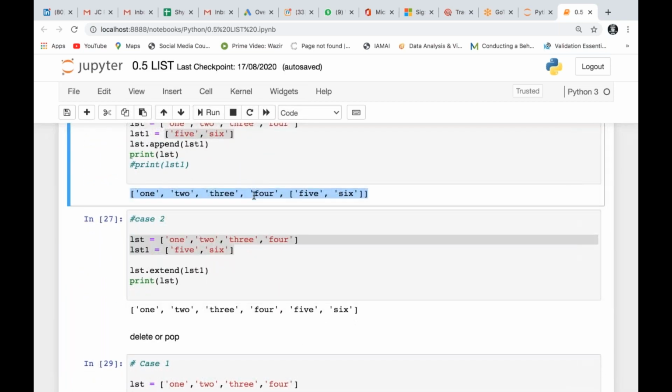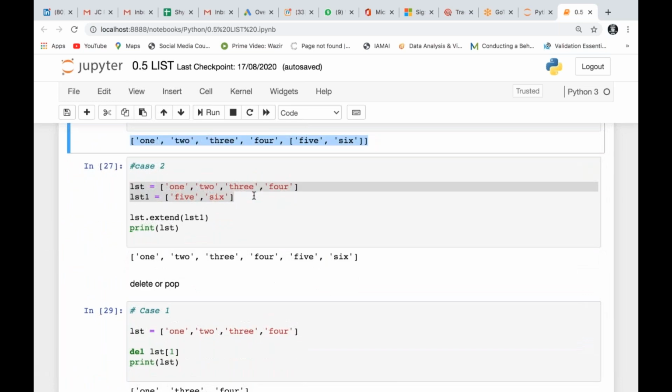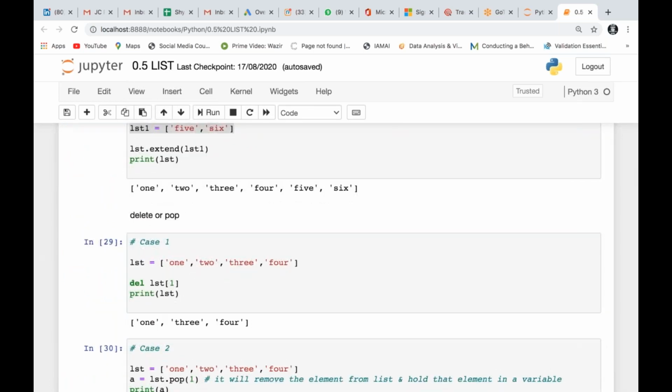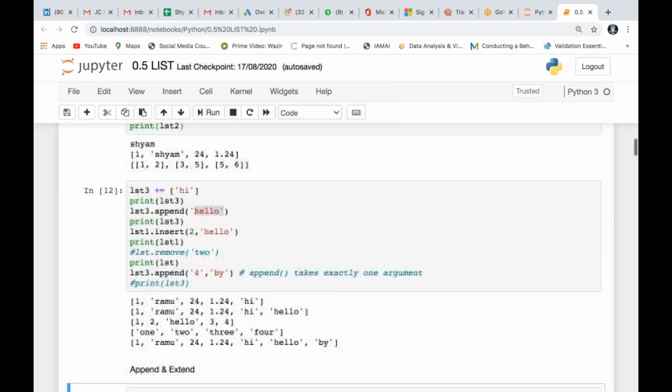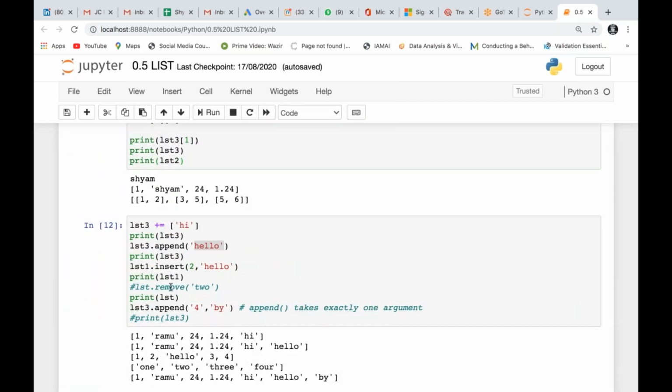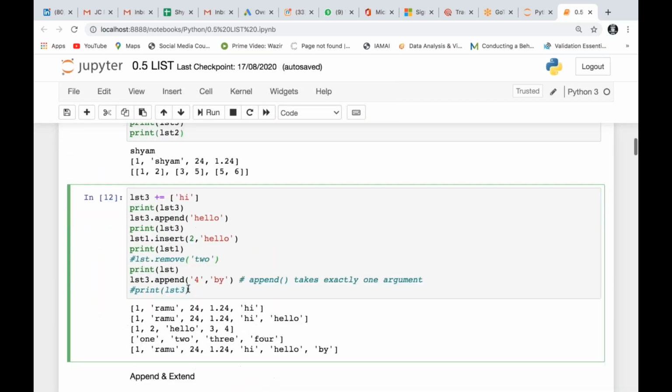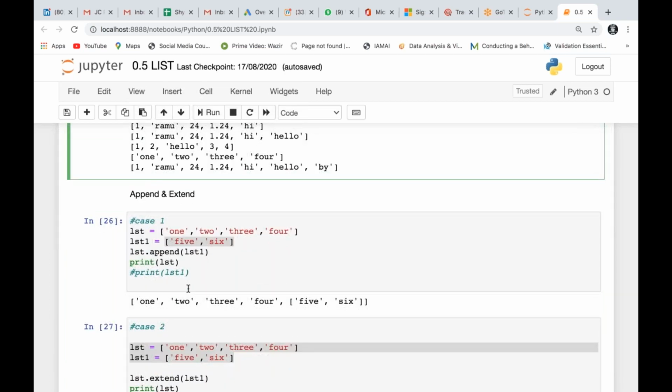Okay. Now, delete or pop. What is the difference? We have already done one operation, which is remove. So, Shri, you have a Windows laptop, right? You use Windows, right? If any data got deleted and you want to recover the data, what do you do?